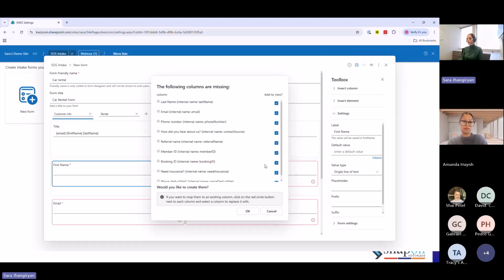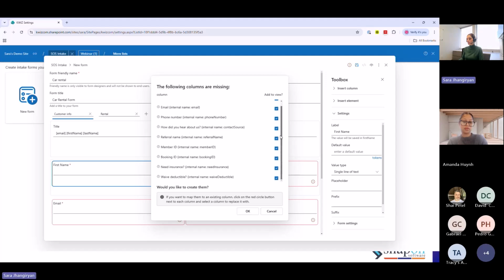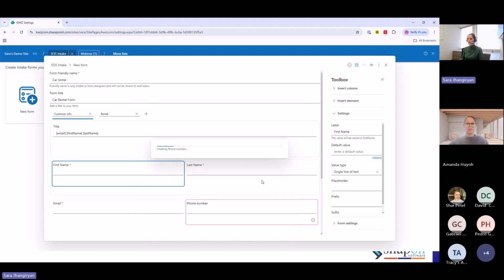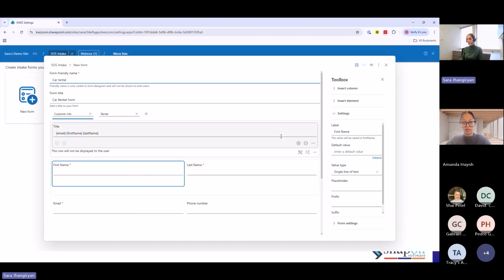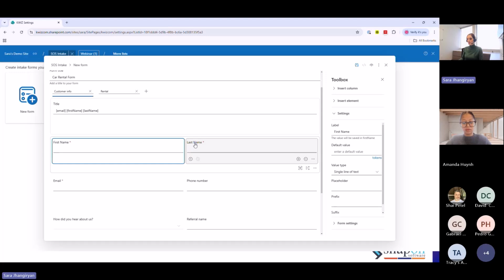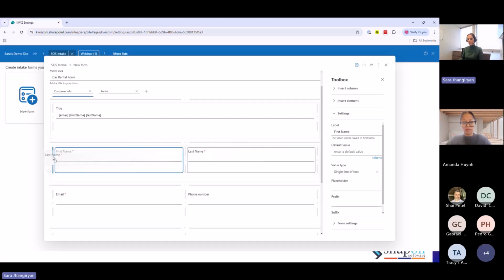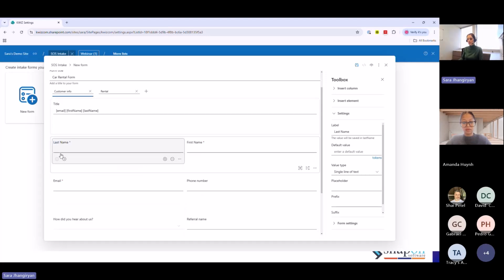Now here we also see all these checkboxes on the right side. And this is asking me if I want to also add these columns to the list view. So if there are any columns I don't want to add to the list view, I can simply uncheck them. Okay, so let's click OK. And now this is creating all our columns, as well as we'll add the ones we chose to the list view.